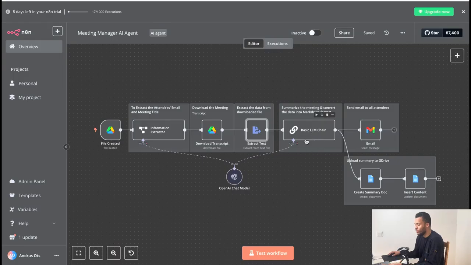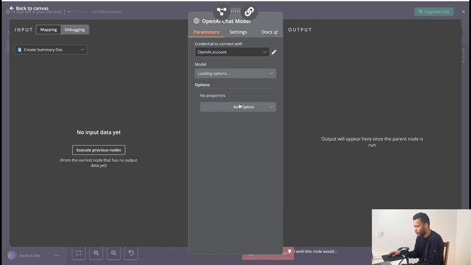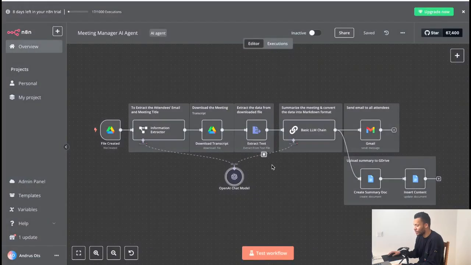This is the core of our workflow. Okay, we use OpenAI connected to a basic LLM chain. So in here, you will have to connect your OpenAI. So let me show you. You will have to connect your OpenAI account. Again, if you need instructions, just ask the AI assistant, and it always gives you great instructions on how to do that. And then you connect it, okay, the information extractor with the basic LLM chain.